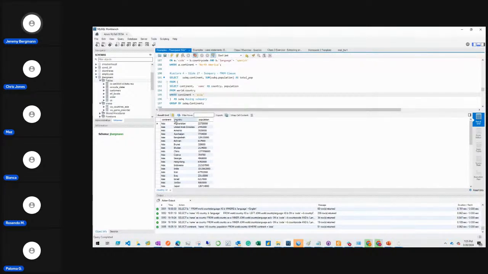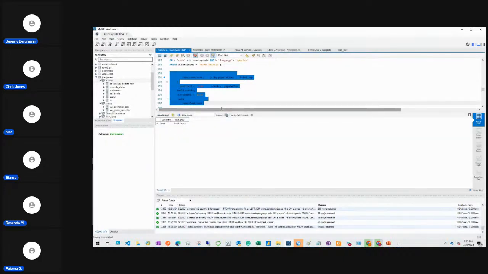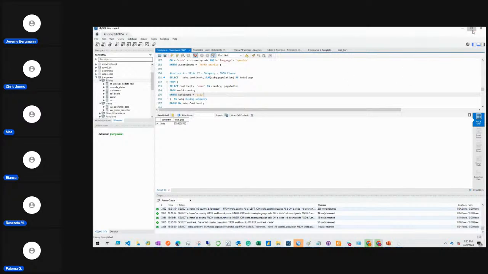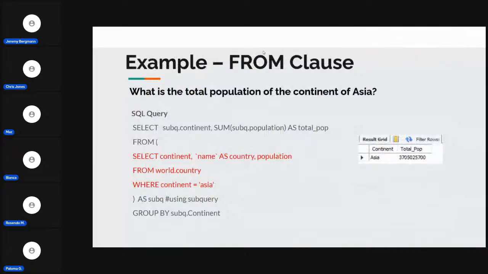So I ran the inside query. That's continent, name of the countries, and populations. Then if you run this whole thing with the outside query, it's just going to take continent, and then do a column function. You're going to sum over all the population, and then group by this continent Asia, because that's what you limited it to in the subquery to get the final result. And that's how a simple subquery in the from statement works.